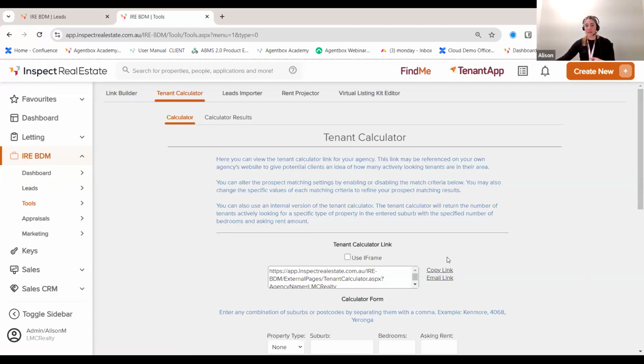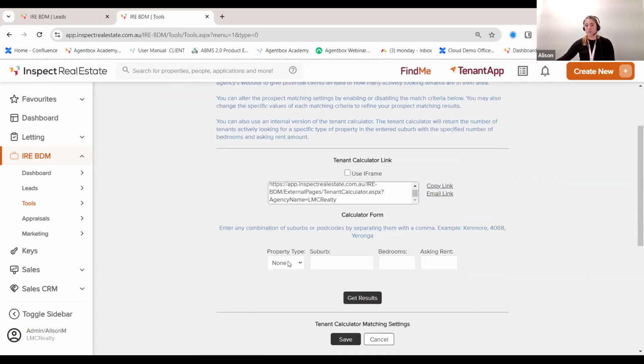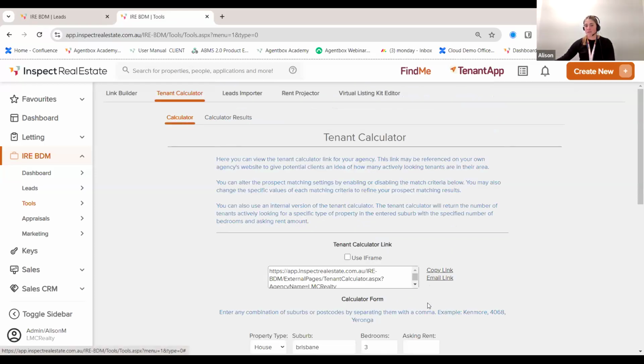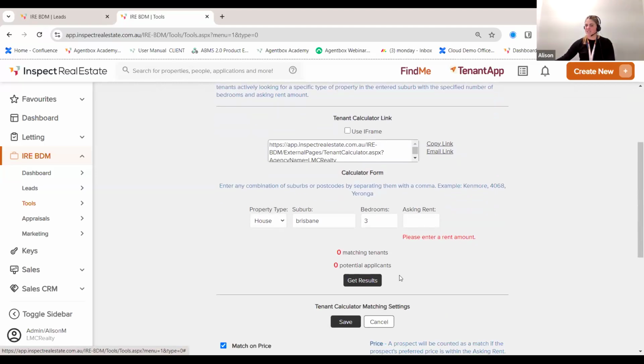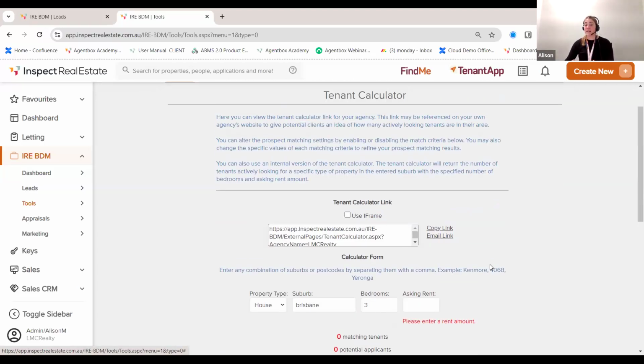You can use a calculator link or iframe, which can be embedded anywhere, or you can just pop it in here as a tool, and then you might be able to find out how many you have. So let's say a house in Brisbane, 3 bedrooms, see what a training account brings out. I don't have anyone that would match it. But this would generically pull through any tenants actively looking for a specific type of property, and then it becomes part of your closing technique.